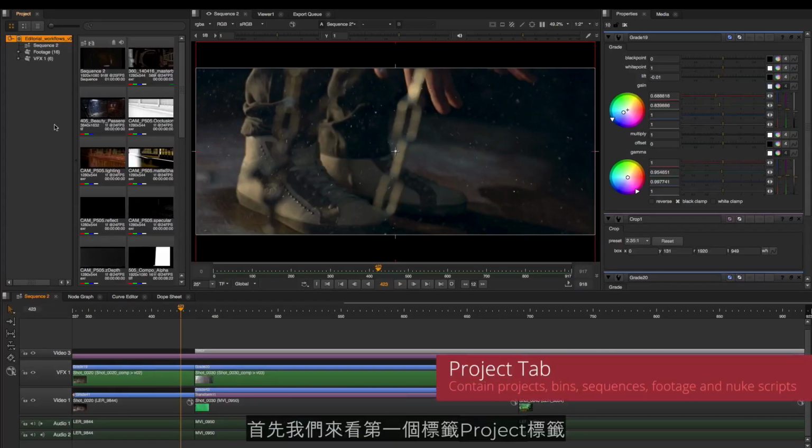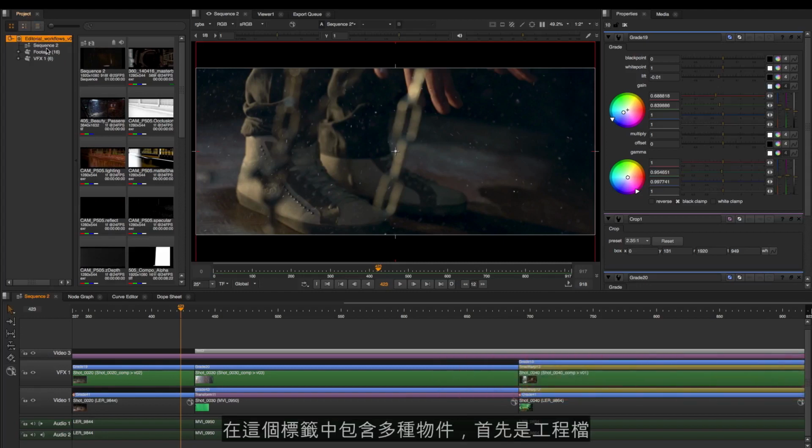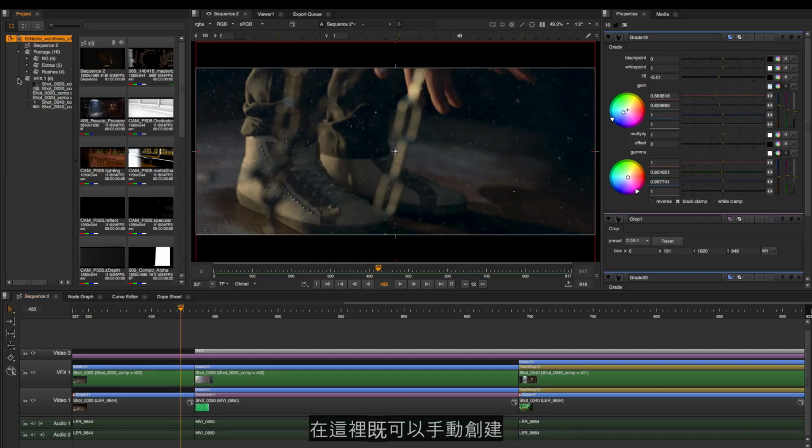So the first tab I want to show you is the project tab. In this tab, we'll be able to contain firstly our projects, and inside each project we'll have the ability to put our sequences and media, being either footage or audio or Nuke scripts, and host them inside folders. And I'll be able to create this either by hand, or I can add them automatically when I do imports. We'll cover this more in depth in the next video.